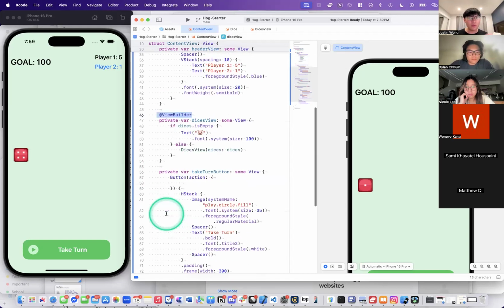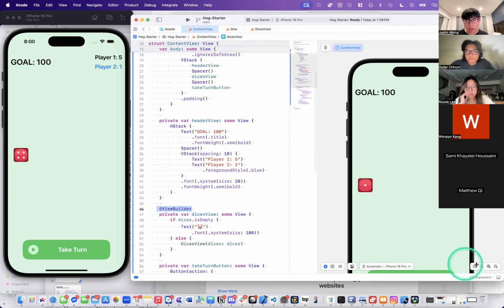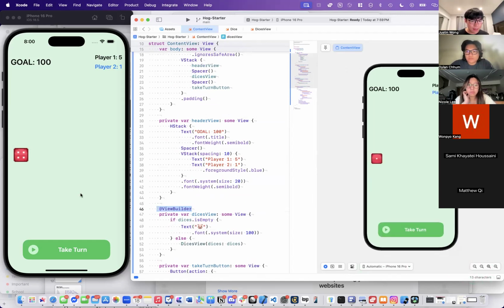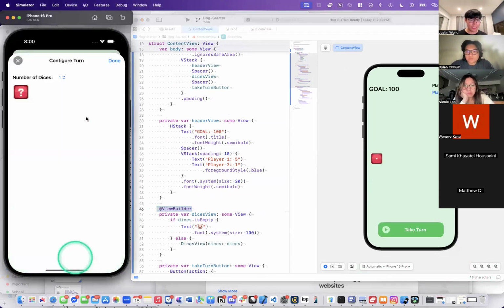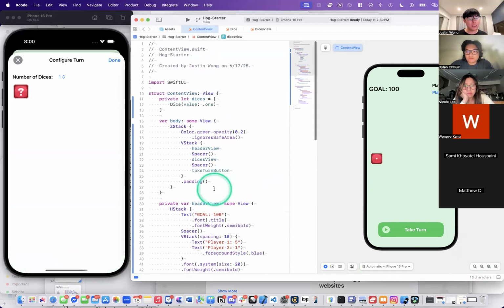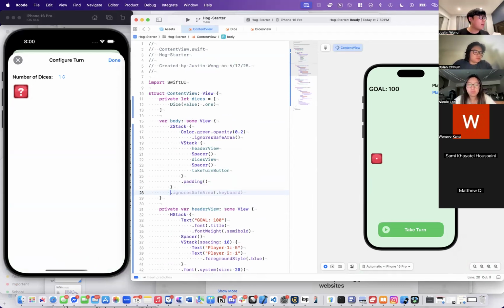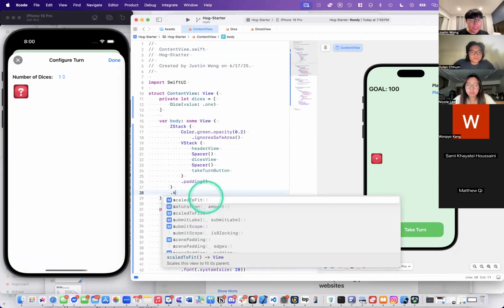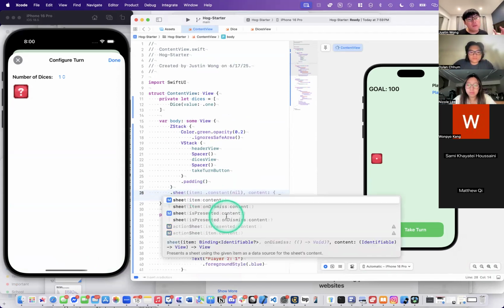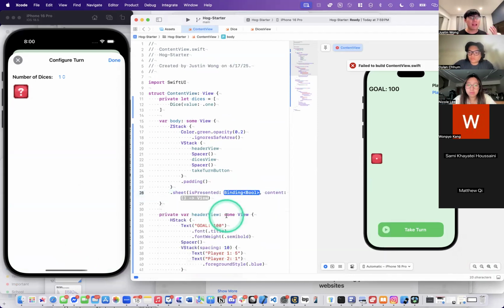Okay. So there we go. Our home screen has now been completed. The next step is to create our sheet right here. To create a sheet, I could use something called the sheet view modifier. So on the ZStack, I can use .sheet, and this is one of the ways that we could present some navigation in SwiftUI.